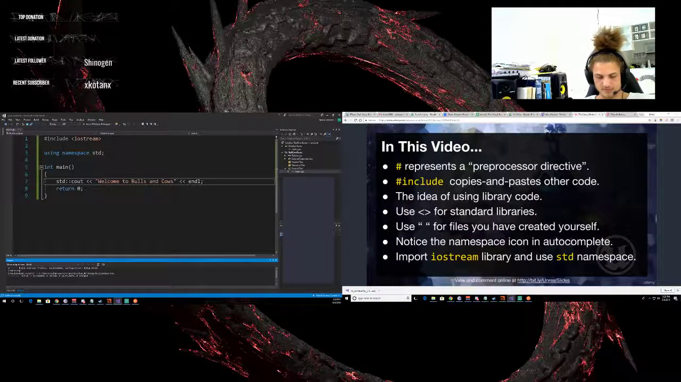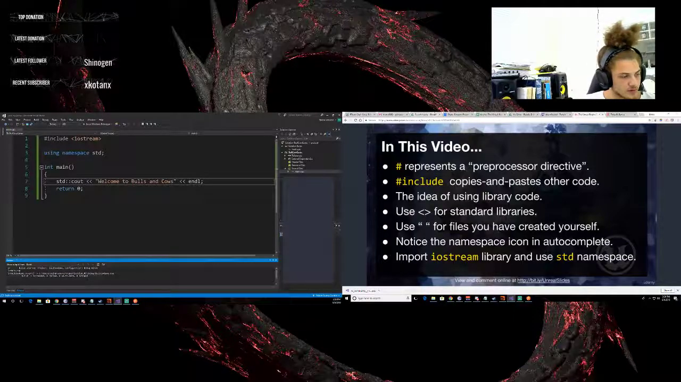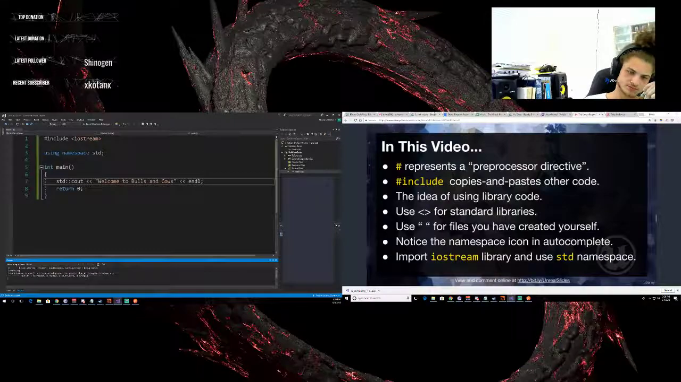So, as a recap, we've talked about the fact that hash itself represents a preprocessor directive. It tells the compiler to do something before it even starts compiling the code. We've used hash include, which copies and pastes other code into the top of our file, but we don't see it happen. We talked about the idea of using library code. We've used IOStream because it's full of useful stuff for input and output streaming, funnily enough. We've used chevrons or angular braces for standard libraries, and you would use quotes for files you created yourself. We've noticed the namespace icon in the autocomplete with standard there. We've done a few things with cout as well, actually, which I haven't put on this list. And then we've imported the IOStream library, and we've used the std namespace.